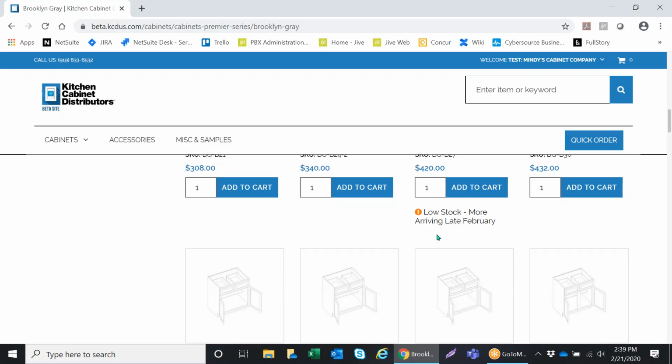So this is an example. This one has low stock, more arriving late February. So that's one way you'll be able to tell what our inventory position is. Now, if there is nothing under an item, that means we're fully in stock, good to go. So that's one way you can tell where we are as far as inventory.